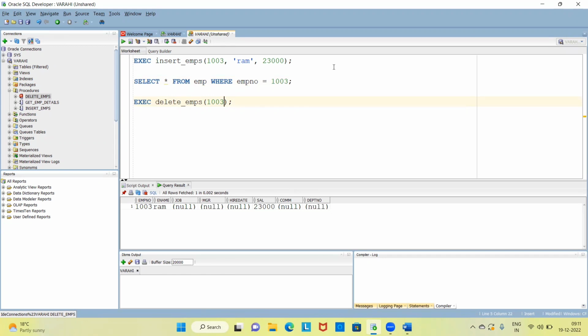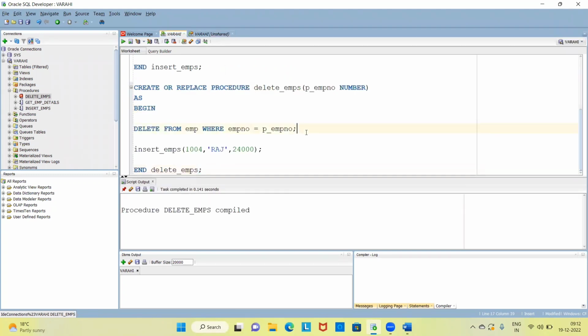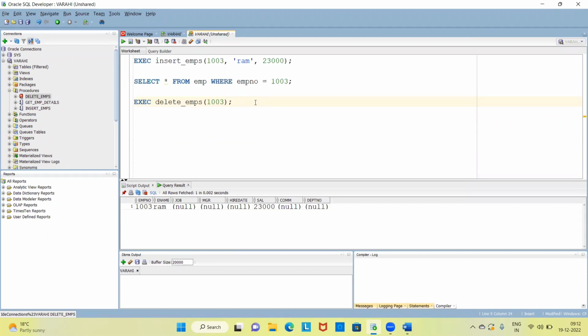And thereafter, what will it do? After deleting, it will execute this procedure also automatically. Once it is executed, what will happen? It will insert the 1004 record. And remember, I'm not writing any commit or rollback here. I'm not using any commit or rollback. Remember that. Okay, so anyhow, I'm just executing it.